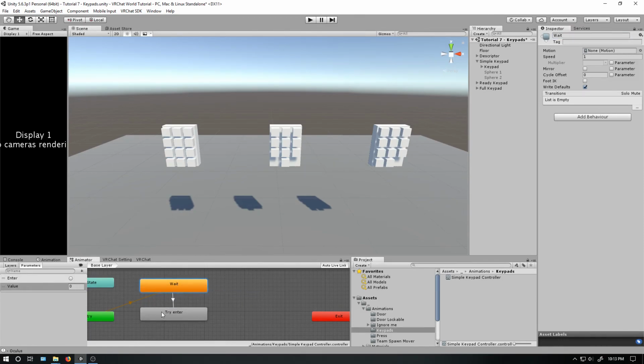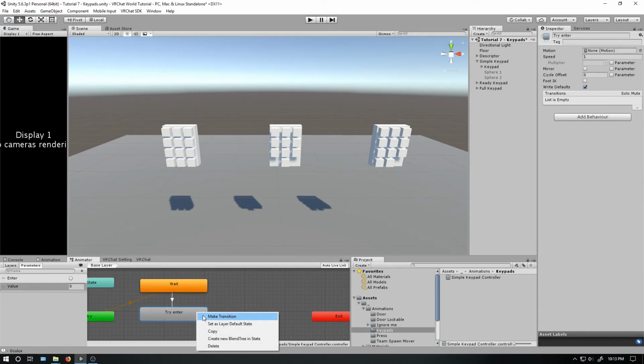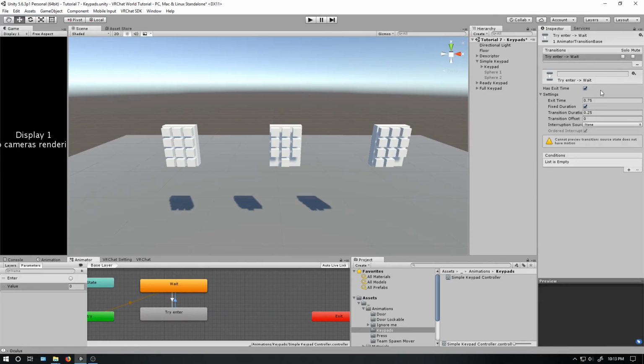So make a transition, go to the enter. I'm going to just make this so that there's no duration or no exit time, so it just goes instantly, and condition enter. Now from the enter state, make another transition back to the wait state. And with this, I'll just leave the settings the same. So now, when the user presses the enter button, which we have not set on interact yet, but when they press it, it'll go to the enter, it'll do some little duration, and then go back to the wait state.